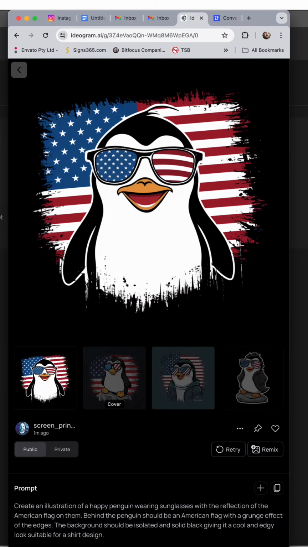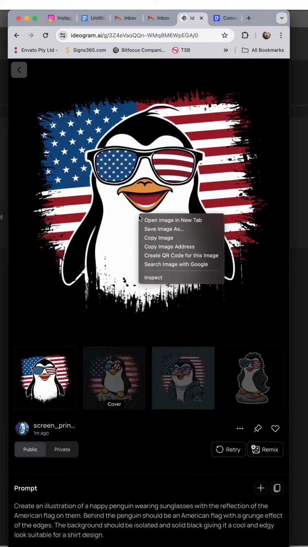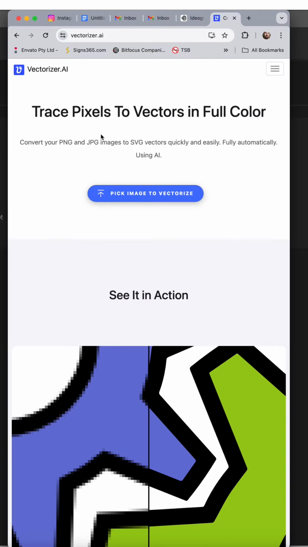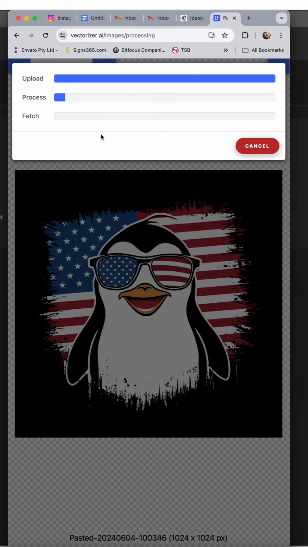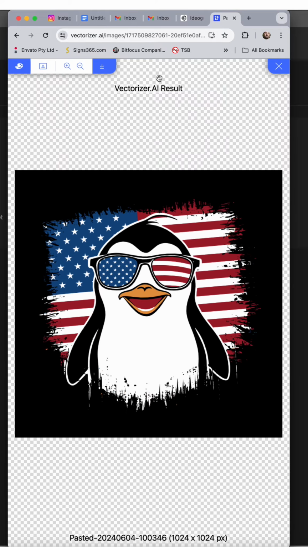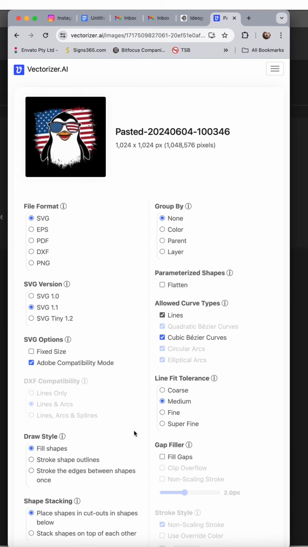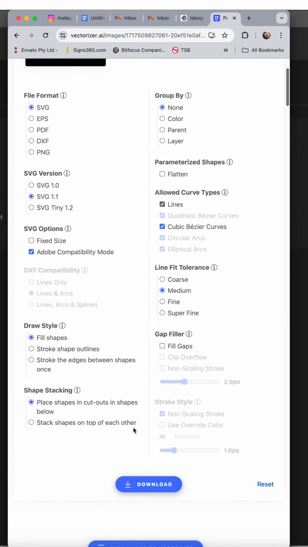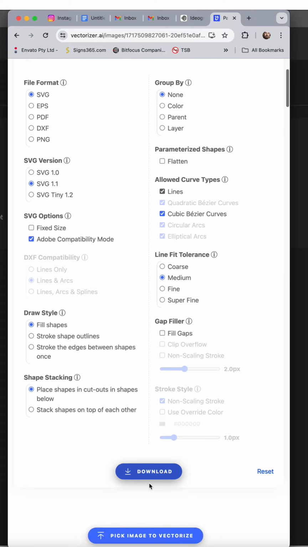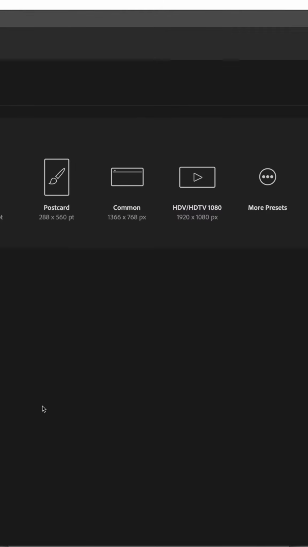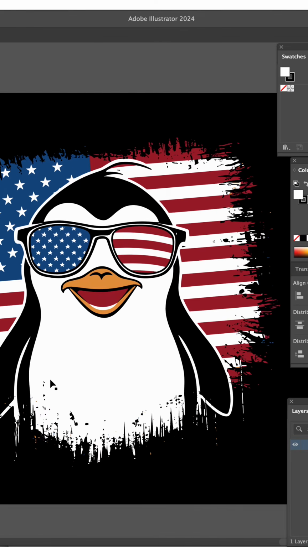I really like this one right here. So I'm going to copy that image and paste it into vectorizer.ai. And let's go to download it. We'll pull it up in Illustrator.